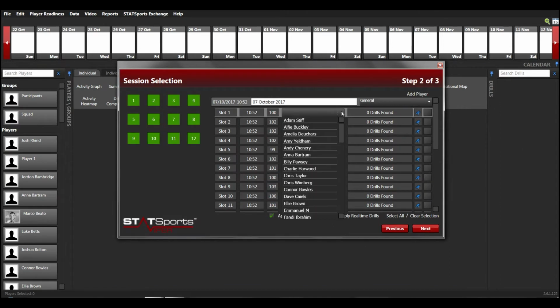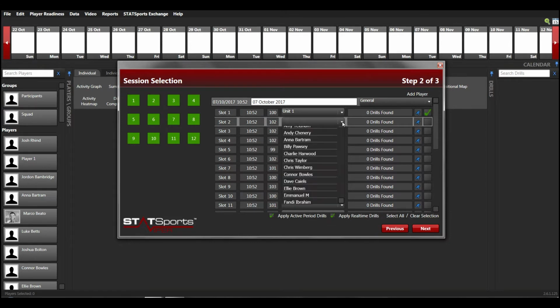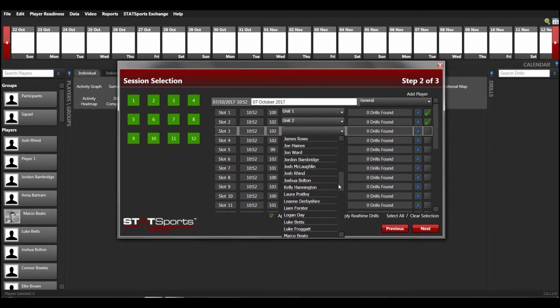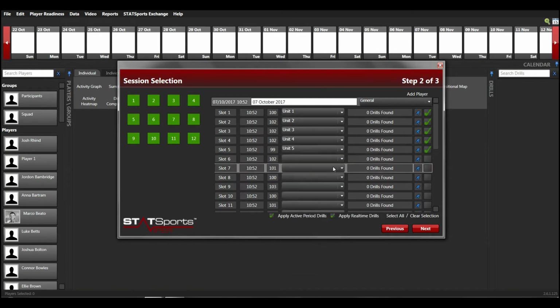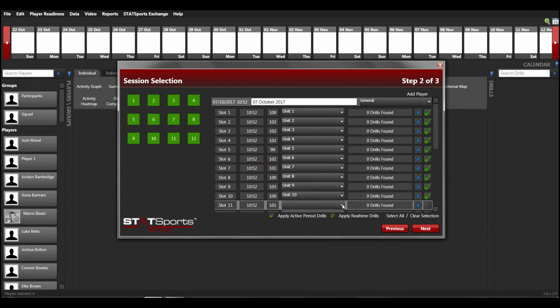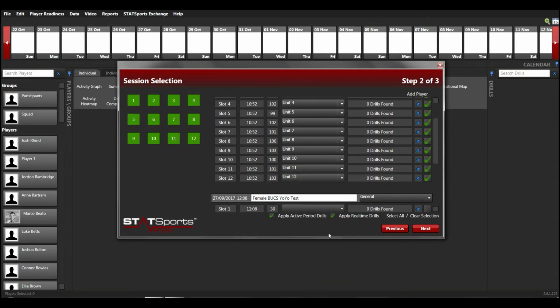So now we're at the session selection screen. You then pick your players that you've added in previously. Today we're just going to go unit 1, unit 2, etc., but you'd add in your real players that took part in the session. I've just sped this up as well for you. And once you're finished, click next.